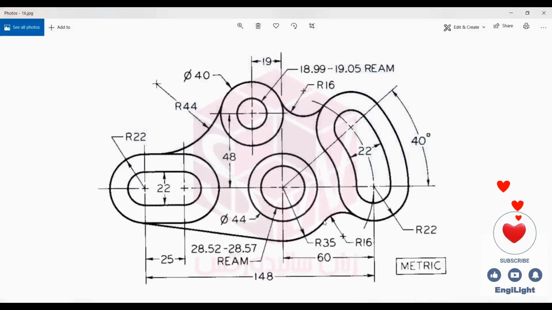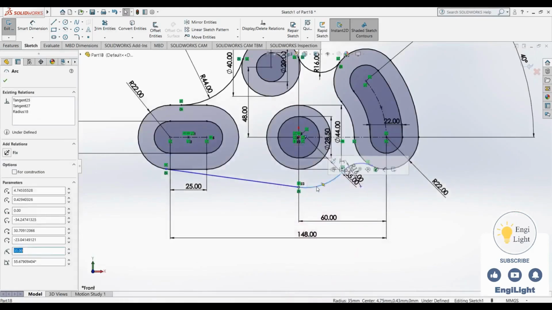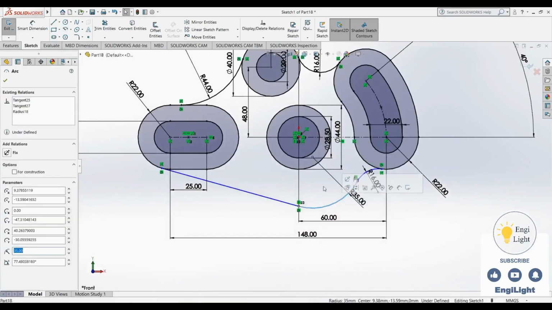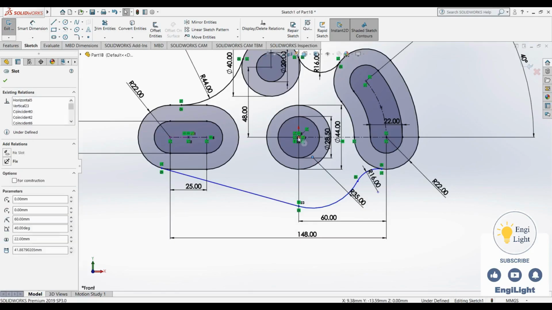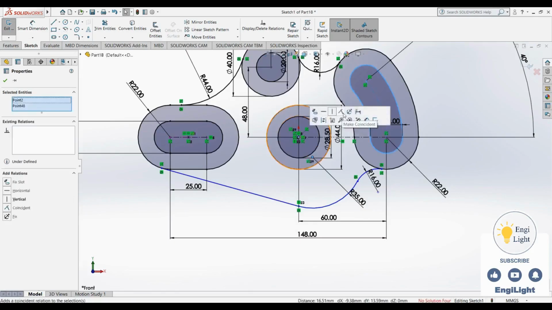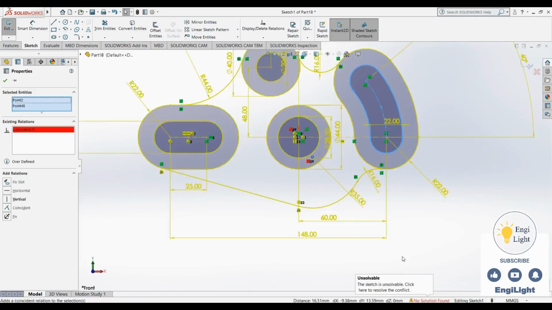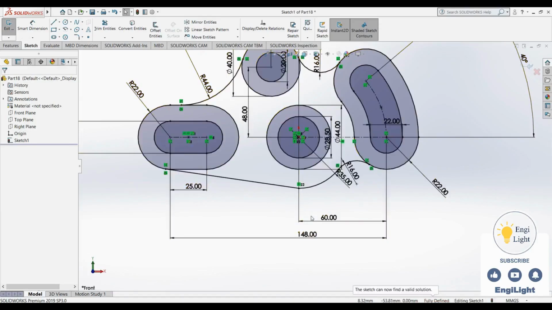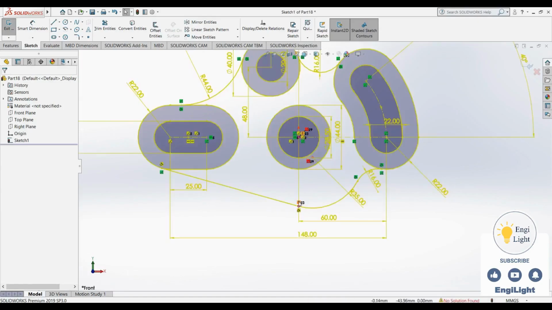The point is that the center of this arc is coincident with the origin. So I locate this arc's center, move it slightly to reveal its center, select it to highlight the center, and make it coincident with the origin. Here it gives us an error due to the tangent relation. Or I can keep the tangent relation and remove the vertical one.